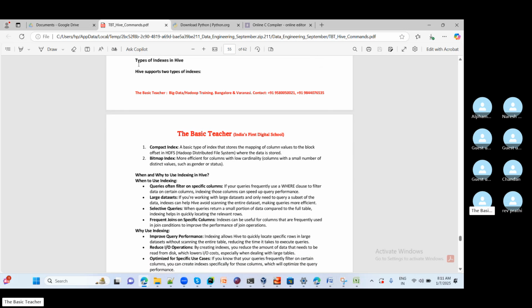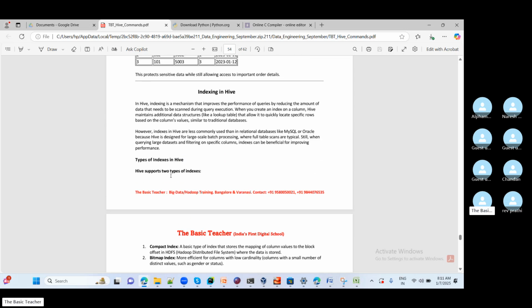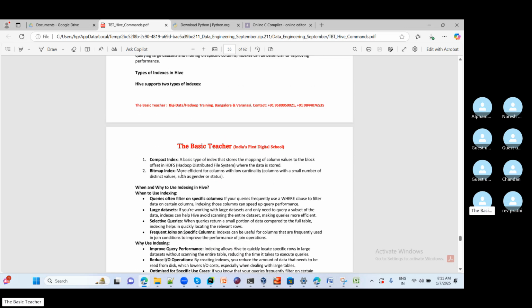Okay, in Hive, here I have mentioned the types of indexes in Hive. Hive supports 2 types of indexes. One is compact index, one is bitmap index. So compact index is a basic type of index that stores the mapping of column values to the block offset in HDFS where the data is getting stored.